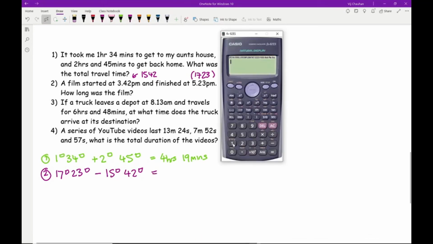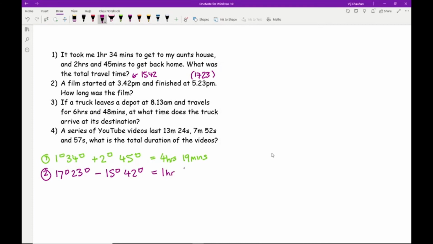And again I'm going to get my calculator, I'm going to enter that in, so let's reset it. So I've got 17:23 minus 15:42, and again don't forget the little box to end, equals, so it's going to be 1 hour and 41 minutes. So 1 hour and 41 minutes.